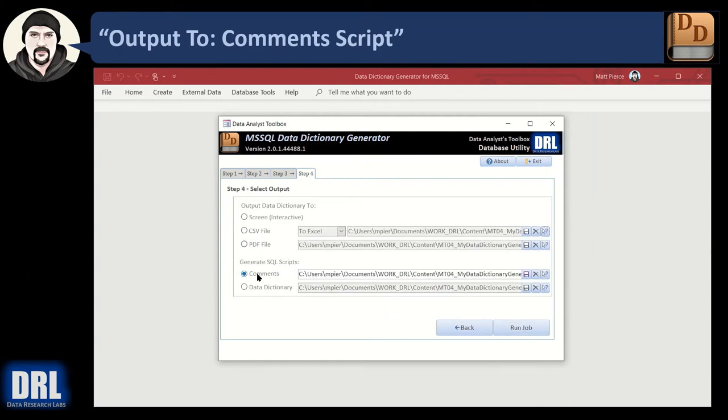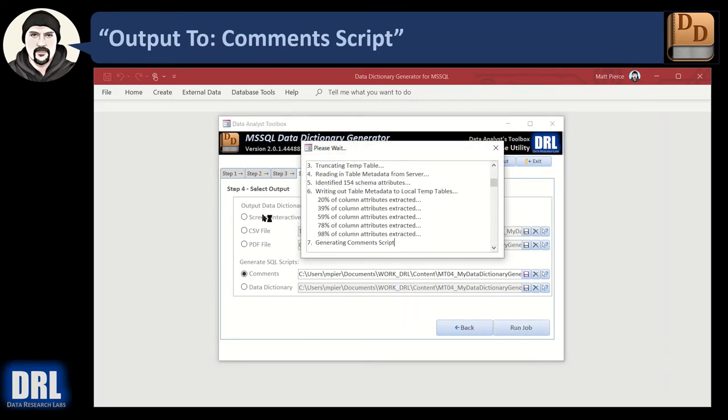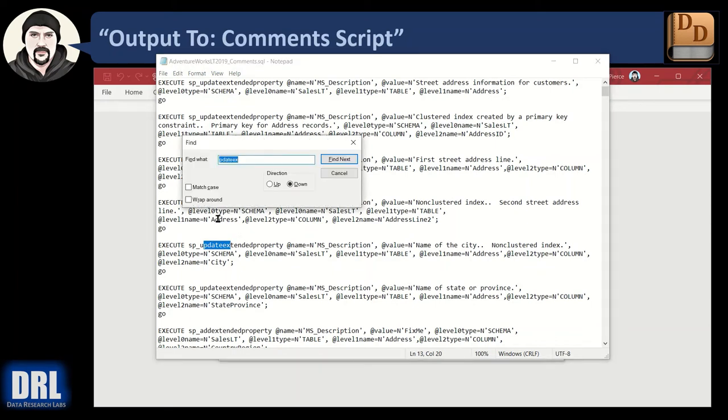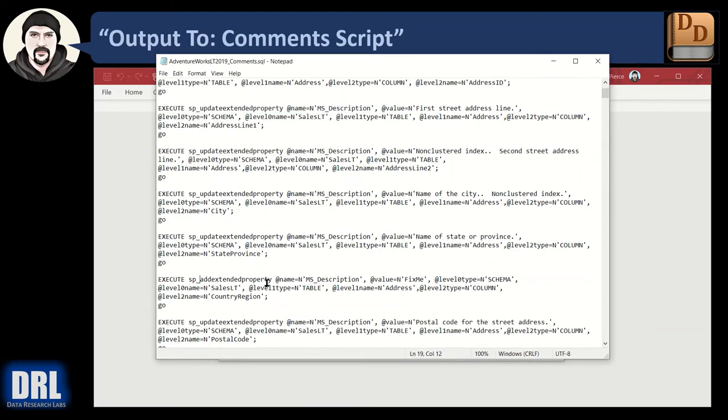And now when you run the script generator, it's going to generate the script. And it's not only going to have the update extended property, but if I do a find and I look for SP add, there we go. It's going to have the add extended properties. So this description table level one, so that's the table name for sales LT. That particular table has no description right now. And if we run the script, it'll get added as fix me. We don't want that. So you would actually type in here a new description that you want and then run this script. And that description would get added.